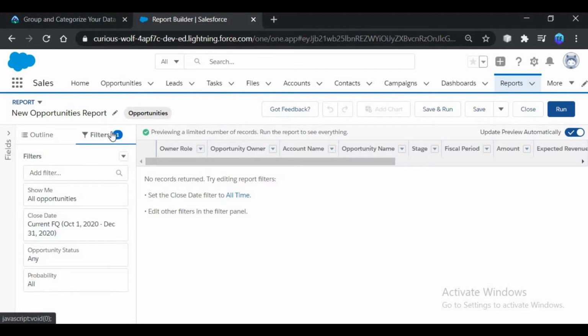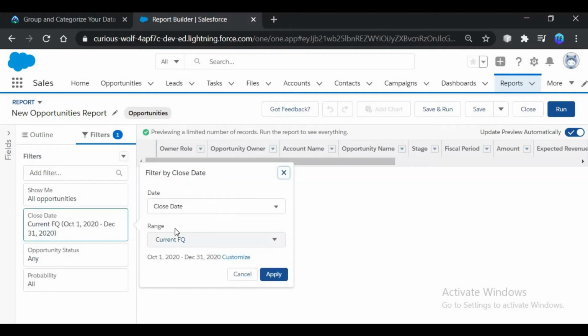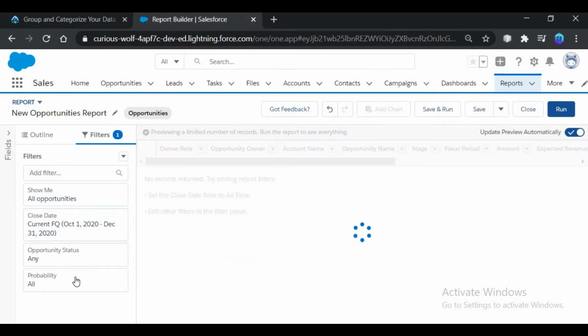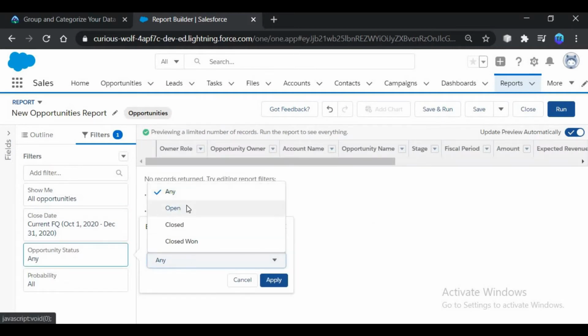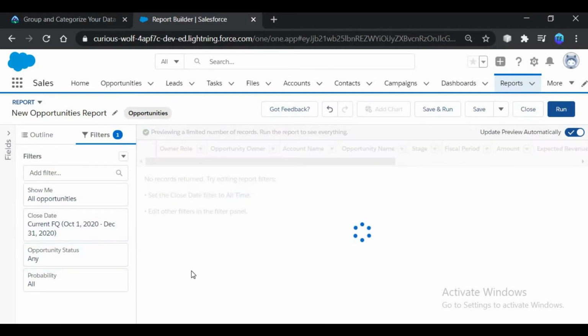In filters, check the close date is set to the range current FQ and then click apply. And in opportunity status, change it to open and then click apply.